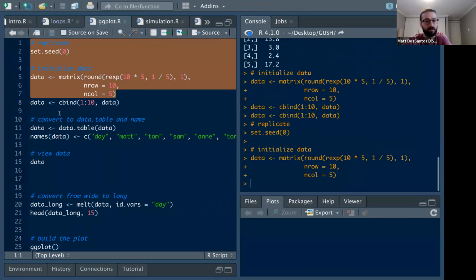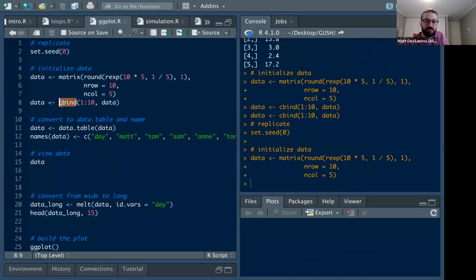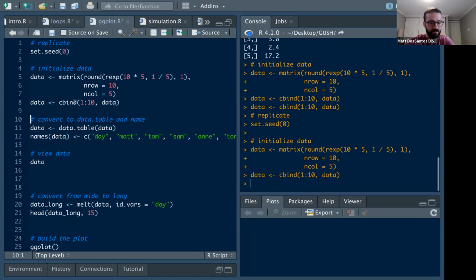Okay, run. All right. So this next function is cbind. What this is is column bind. So it's binding the columns together. We also have rbind, or binding the rows together. Cbind is column bind. So I'm taking this new column, which I'm calling numbers from 1 to 10, and I'm binding it to the data object we have.